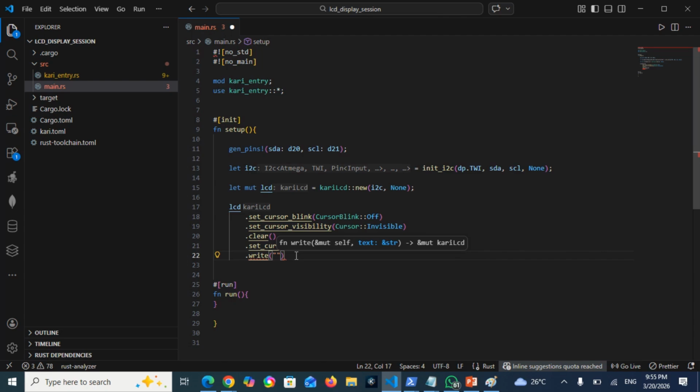So maybe we can say hello LCD, maybe something like that. Could literally do something like that. So we set the cursor blink to off, then we set the cursor visibility to invisible. We cleared the LCD. Sounds kind of redundant. You can omit this one. Just wanted to show you that it does exist.